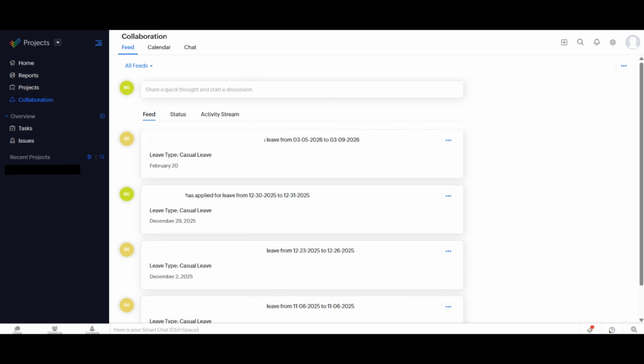The feed displays announcements, approvals, activity updates, and system notifications. Use the feed to share important updates that need visibility across the project or team.